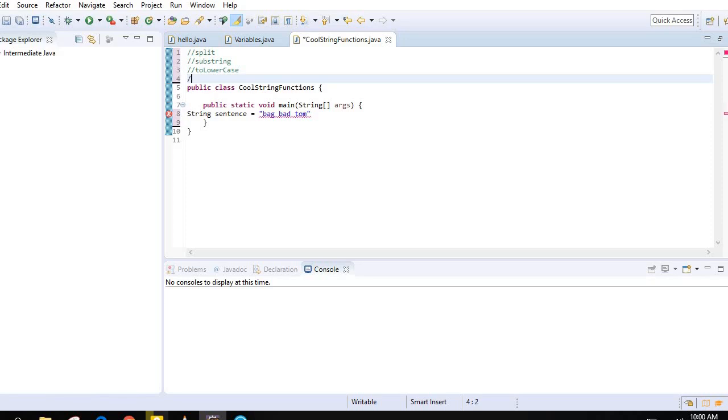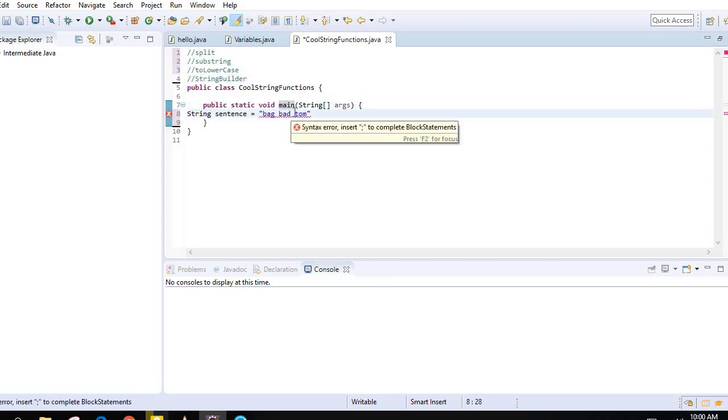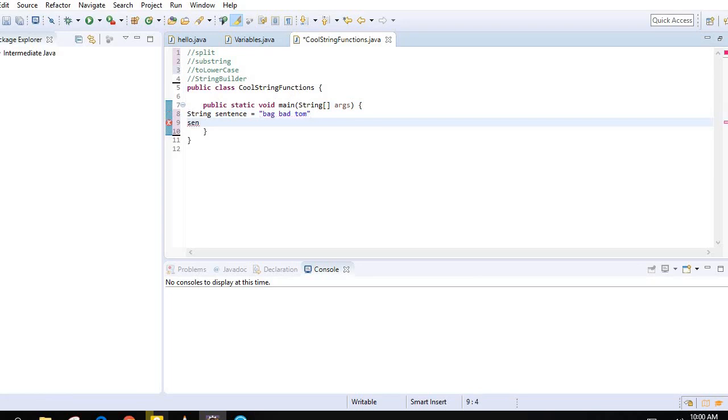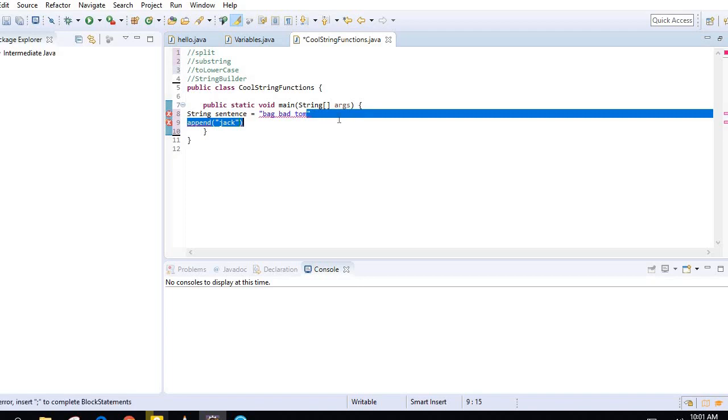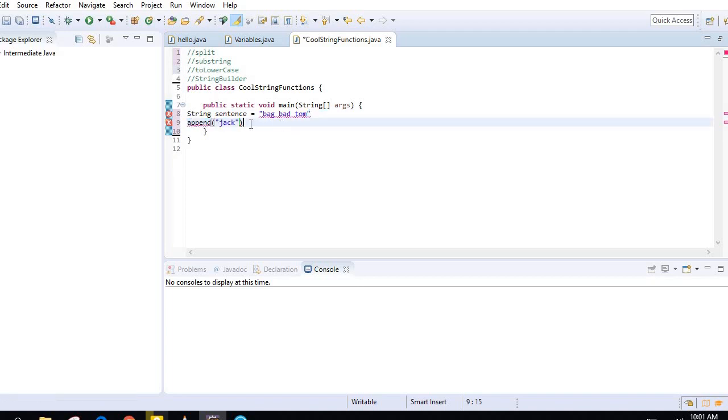Okay. Another cool function we shall be using is StringBuilder. Now this is different from the rest because you have to initialize it first, but basically what it does is to get a string like this sentence and then add something, so you can just append. Okay, so you append to this sentence, you can append something like Jack. So this sentence gets additional characters here. Okay, so that is appending.